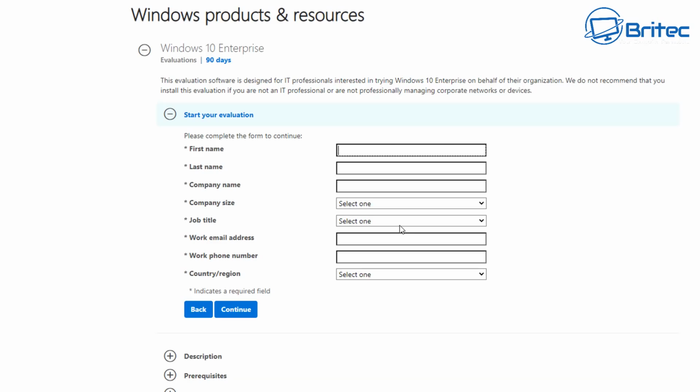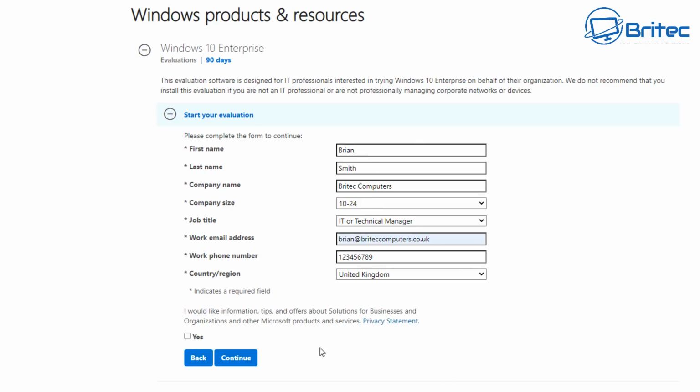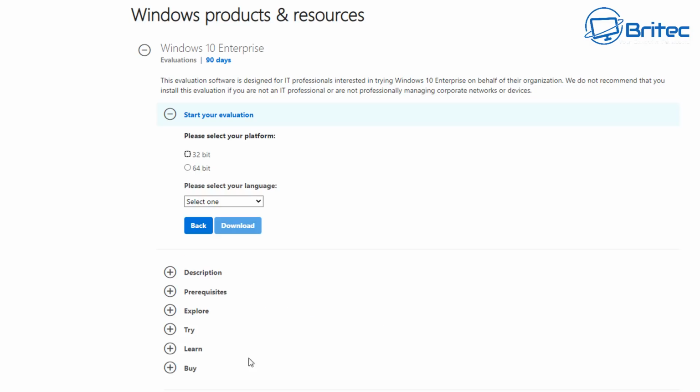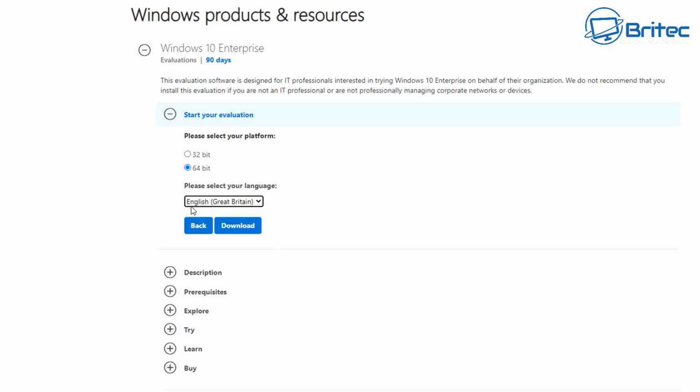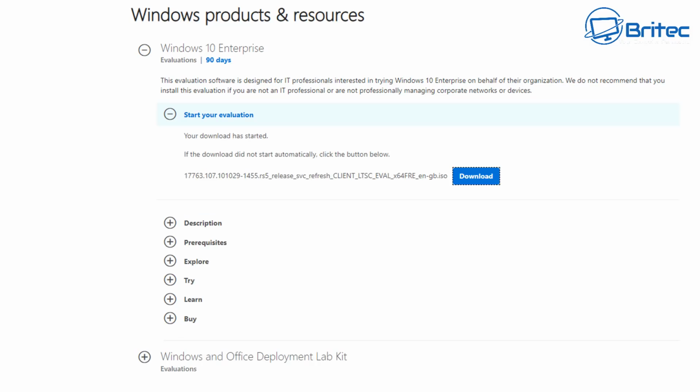Basically, you would need to put in all of your details here to download the ISO from them. So I'll just put some information inside here and I'm going to click continue and basically download the ISO. Now you get to choose whether you want to use 32-bit or 64-bit. I'm going to choose 64-bit here. And also please select a language. There's not a lot of languages here, but you can create ones with your own language. So I'm just going to put inside here English Great Britain and click on this one. And then it allowed me to hit the download button and download this to my computer.